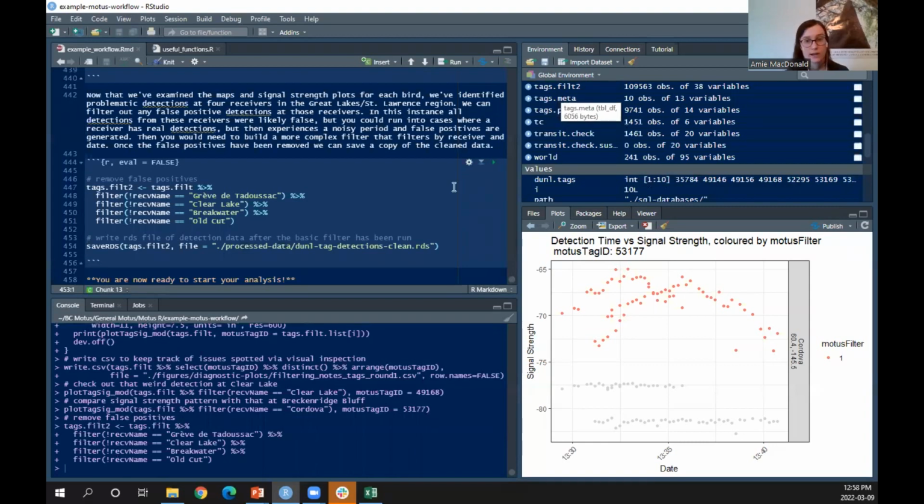And now that we have cleaned those data, we've removed any last false positives that seem to be in there. We've got our processed and cleaned tag detection data ready to go for your Motus analysis. And from there, you can take your tag detection data and run whatever your analysis plans are. So we can save a copy of that detection data like we did before, but now we're saving a copy of the cleaned detection data. So I'm going to call it Dunlin Tag Detections Clean.